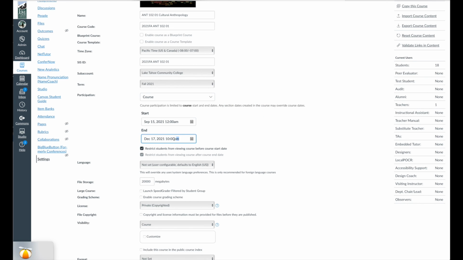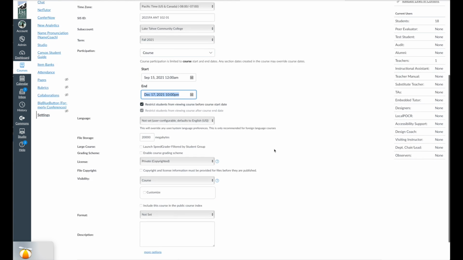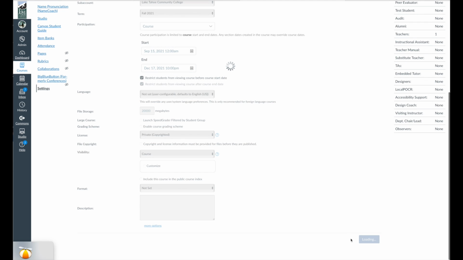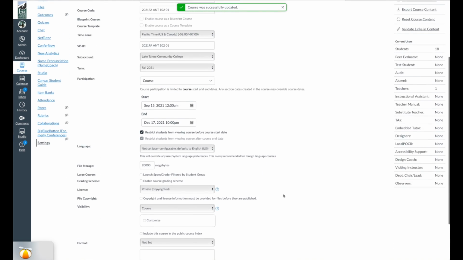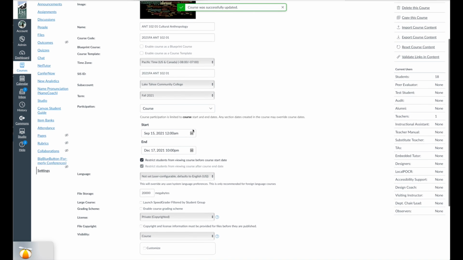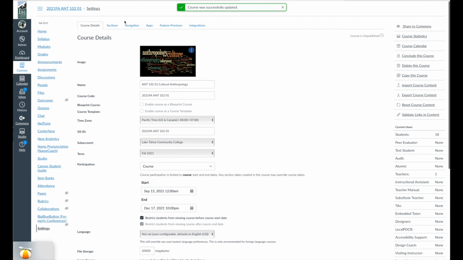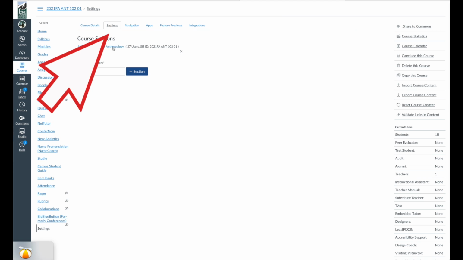So I'm just going to try to remember these. September 15th at 12 a.m., and then I copied the other one. So you have to go to a second place to set this, and now you see that the update will have taken place. Okay, so now I can go to my next tab, which is sections, and click on this.